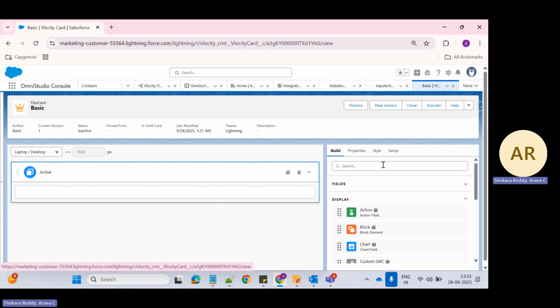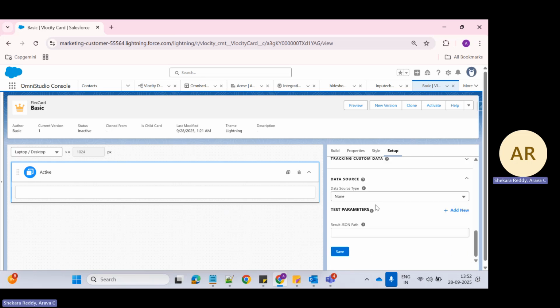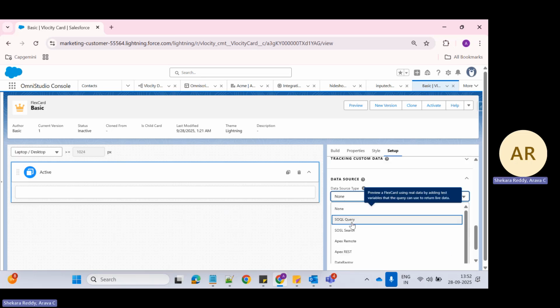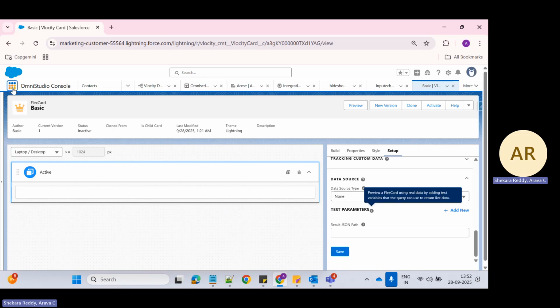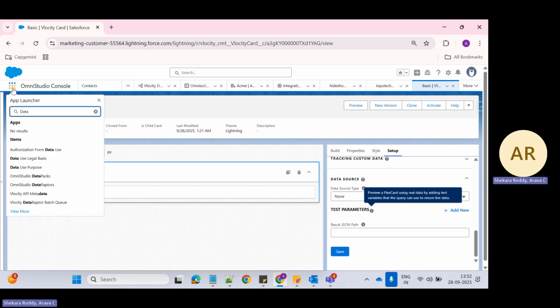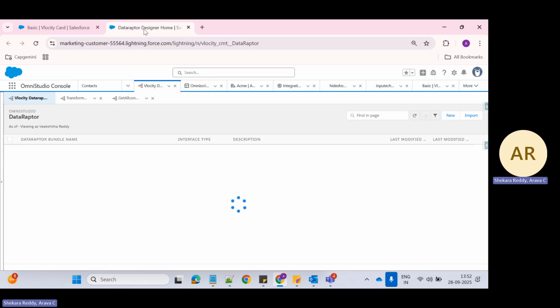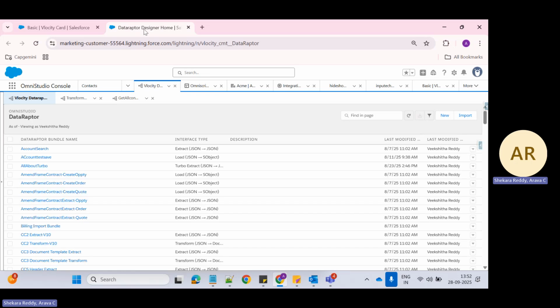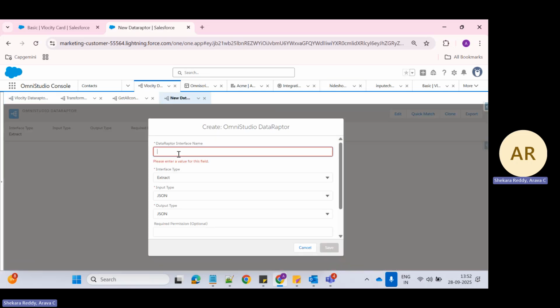In order to specify what data we want to display in this FlexCard, go to Setup. Here is the data source. We've seen these different data source types just now. In this video, I will use one DataRaptor, so let's create the DataRaptor first. I want to display all contacts in the FlexCard, so I will create one DataRaptor Extract to get all contacts in my org.